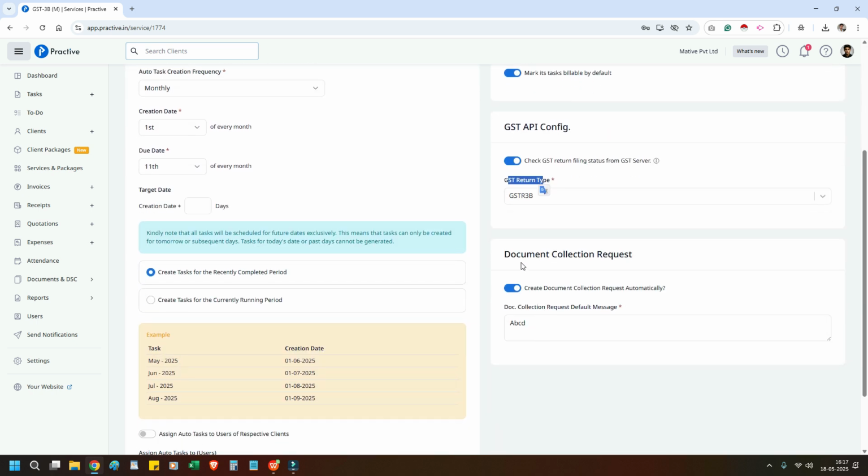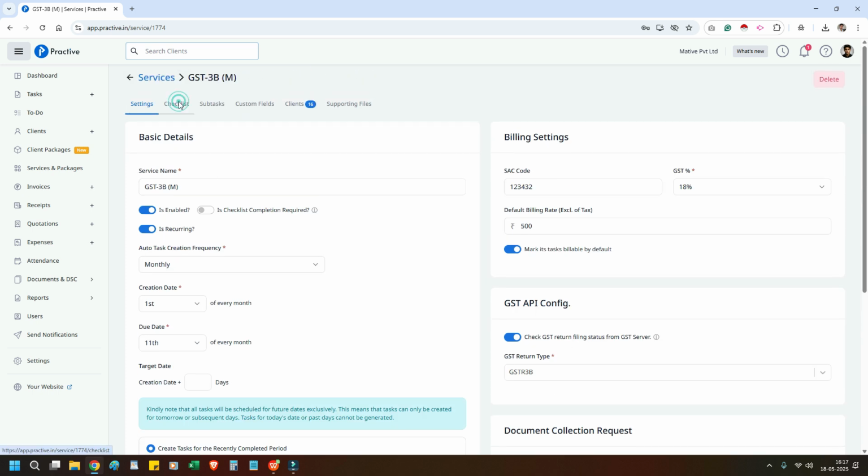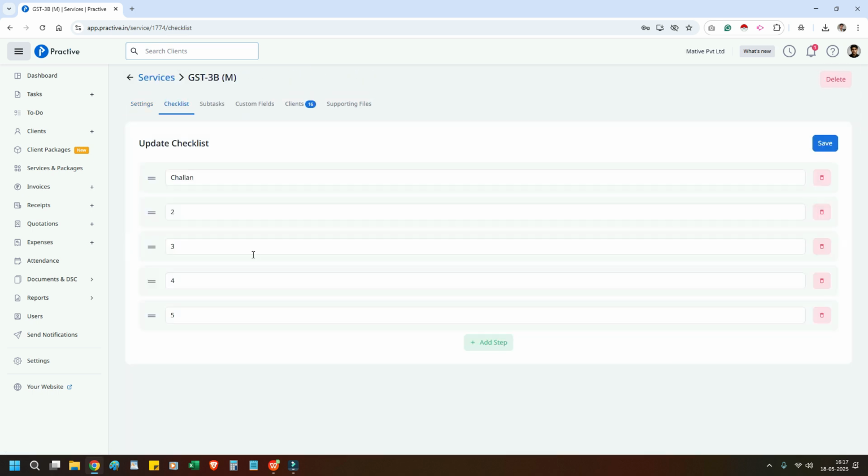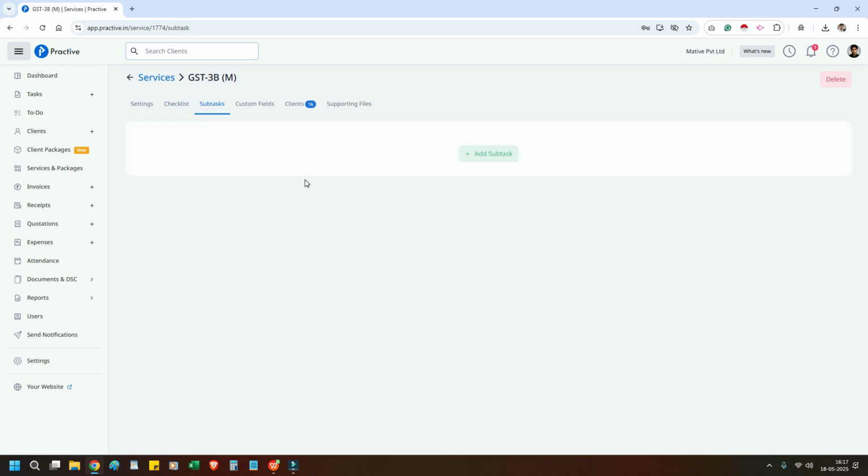And for your client you can create a document collection request, so a request will be auto created while recurrence, and the client will be notified so they can upload their documents to your website portal. And the next option is checklist, where you can define your workflow for task completion steps, and accordingly you can create step by step and save the checklist. And subtasks you can create if required for the service.